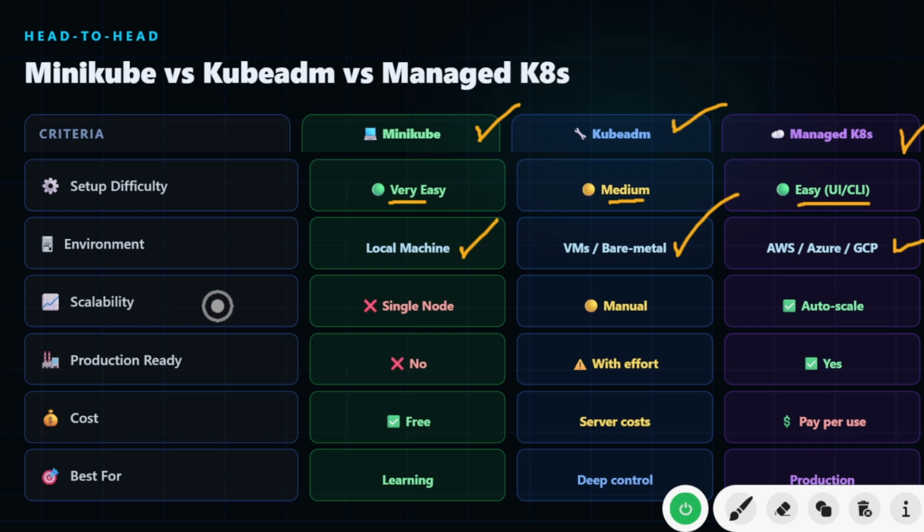And coming to scalability, obviously Minikube won't provide scalability. Why? Because it is a single node. Both the master and the worker are in the single node. In Kubeadm, it is manual scaling, I mean, auto scaling is not available, manual scaling is required. And auto scaling is available in managed Kubernetes, I mean, cloud managed Kubernetes. Then another criterion was production readiness. Obviously, Minikube is not production ready, and Kubeadm is production ready based upon the management and effort. And managed Kubernetes is obviously production ready.